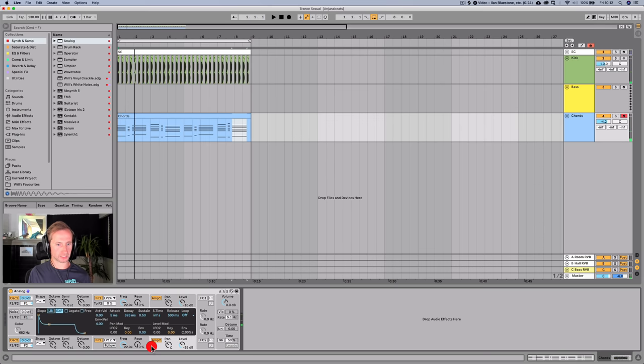I have to make sure that's the same for the second oscillator, like this, and you can detune them slightly now, and then pan them left and right.